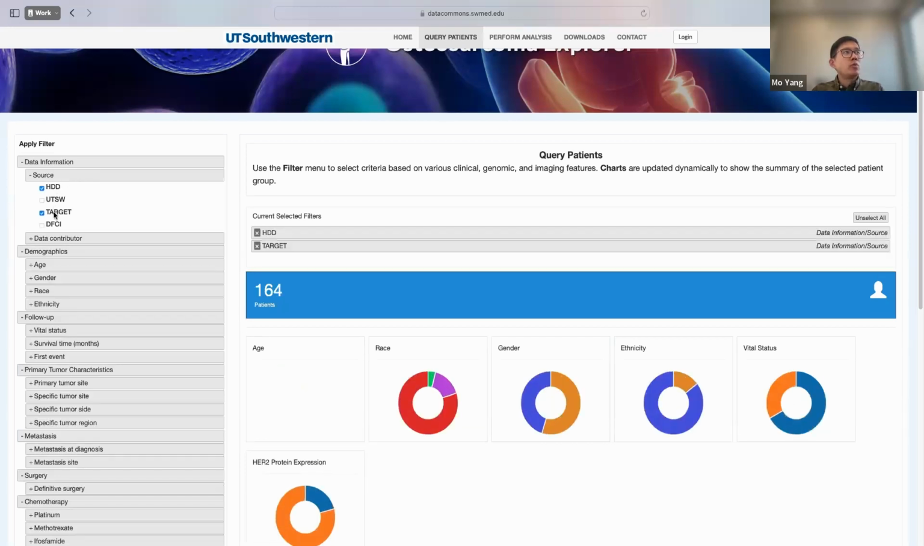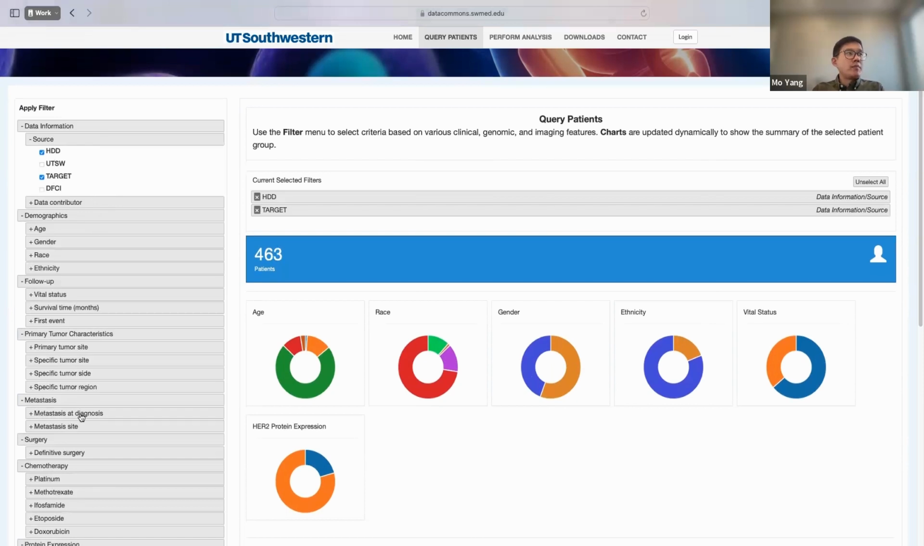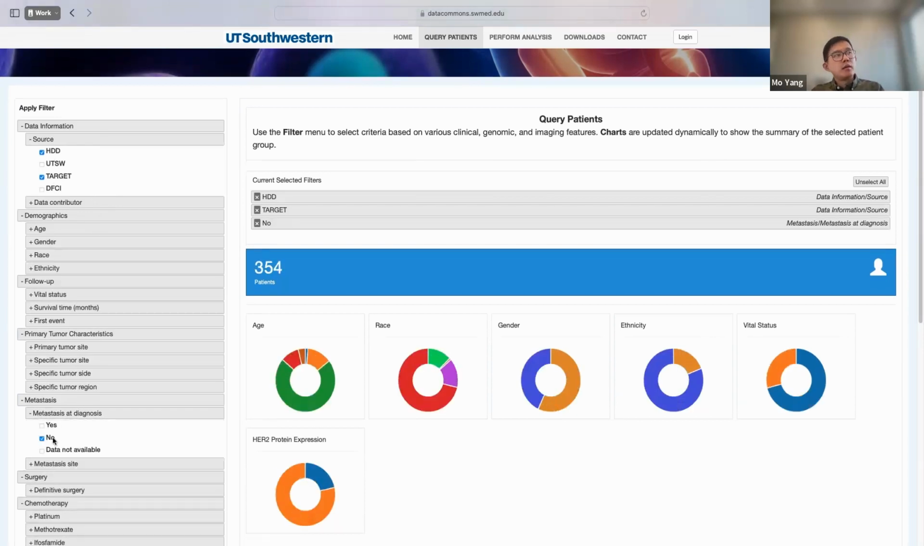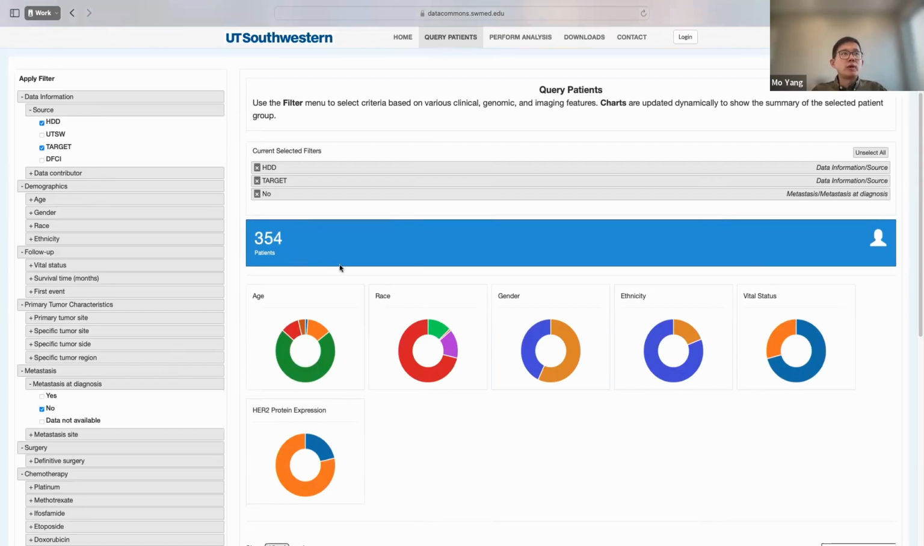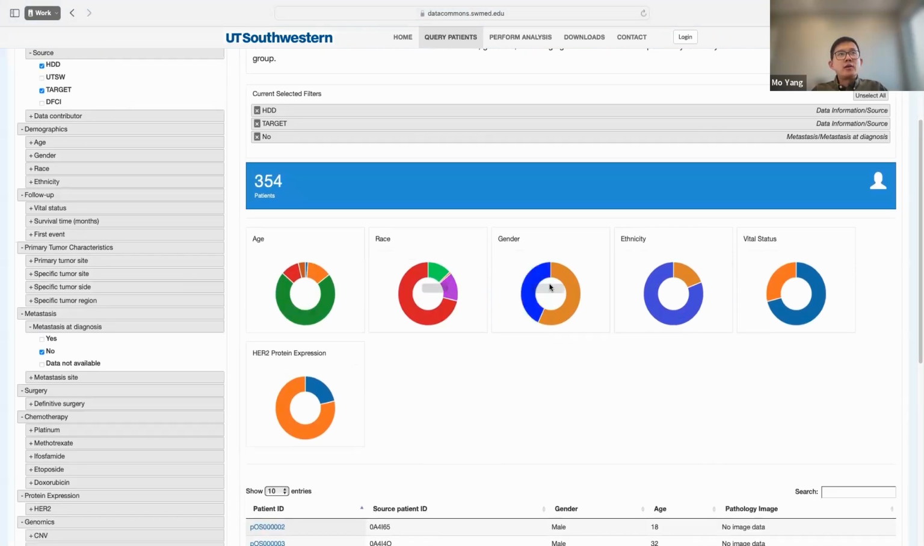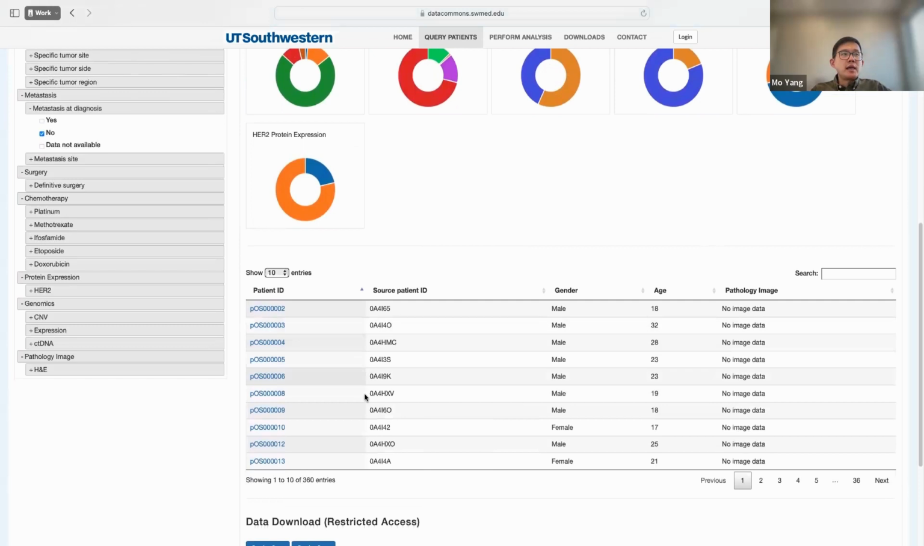For example, here, when we select, we want to have the data covered by both HCD and target. Maybe we want to focus for this study on those patients diagnosed without metastasis at initial diagnosis. You can see this number funnel down to the final cohort we have. And from here, you have an overall description summary of some key demographic factors, and also the HER2 protein expression status for the cohort you just selected. Down below is a data table that shows you the precise list of data records for the patients we have just selected.